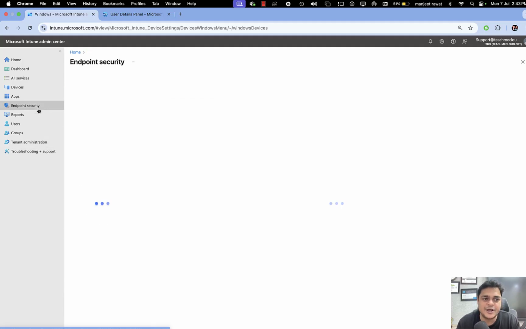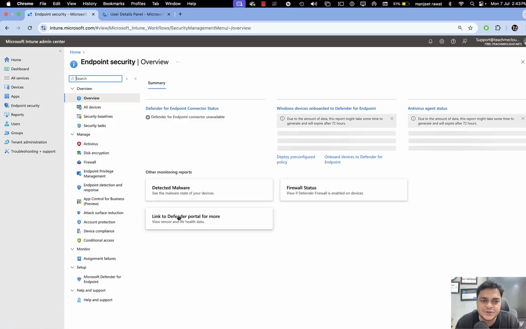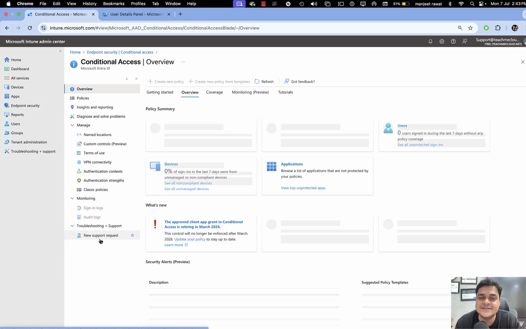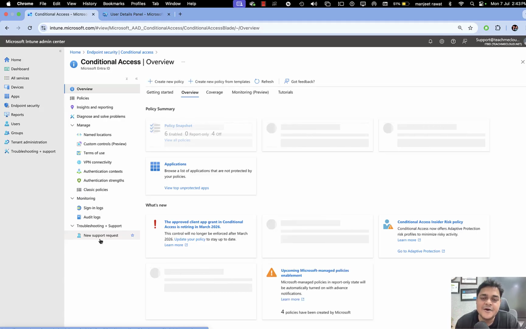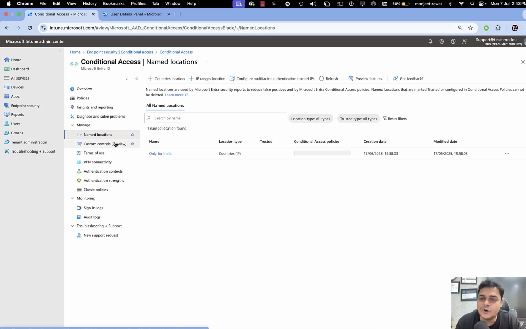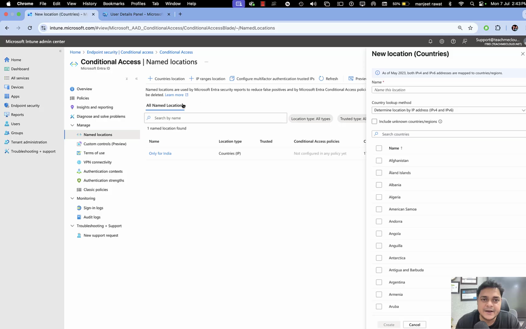You just need to click on endpoint security, and it will redirect us to the page where we can find the option of conditional access, right? Compliance policy we already discussed. Let's talk about conditional access. It will give us a place where we can set up the policy for our enrolled devices. The policy that we already confirmed, like we are going to set up a named location policy. So you just need to click on named location, click select country. So definitely I'm going to use it for only India, right?